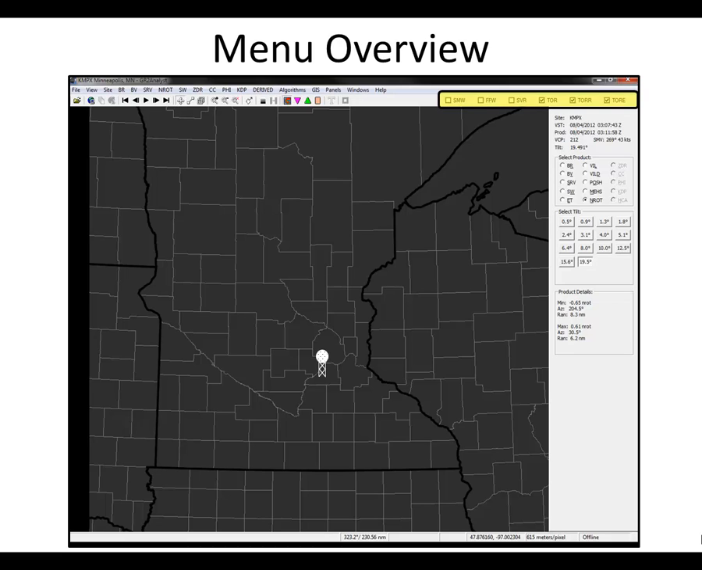In the upper right hand corner, you'll notice some toggle buttons that allow you to overlay National Weather Service warnings. At the bottom of the screen, you'll see radar information such as height above ground and distance from the radar.